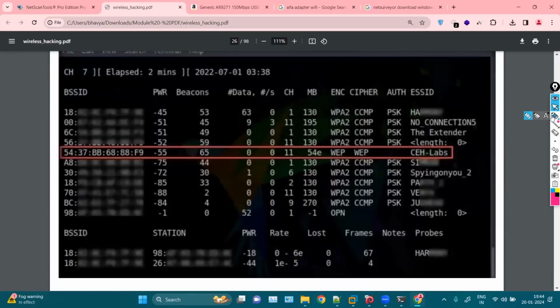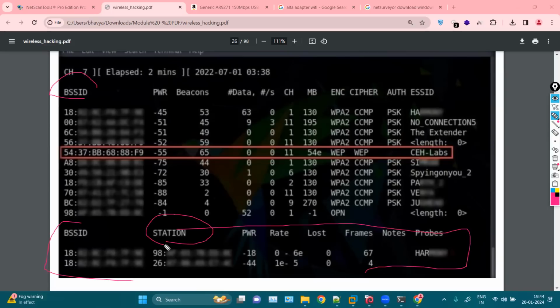So we have the BSSID. When you apply airodump-ng, you will get some other information, like this information. Now this is the station ID. Station ID is the actual MAC address of your Wi-Fi router, of your target Wi-Fi router.